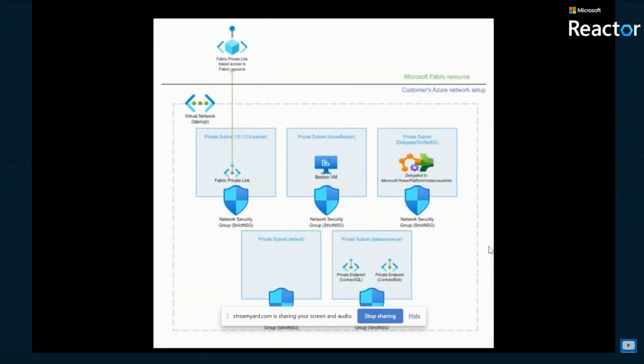You have just seen how Fabric can address the network security N0 milestone by bringing data into Fabric without exposing it to any public endpoints by using a private link-enabled environment and the VNET data gateway.